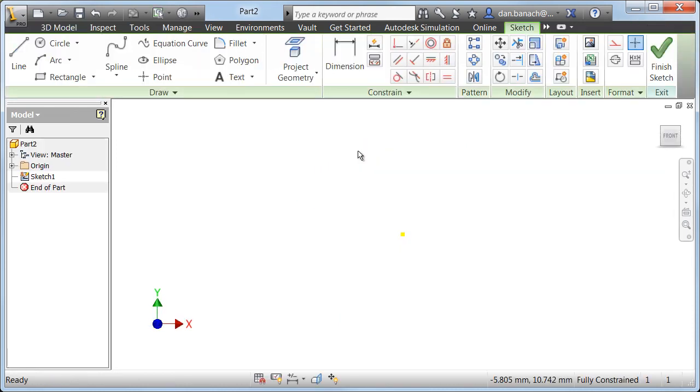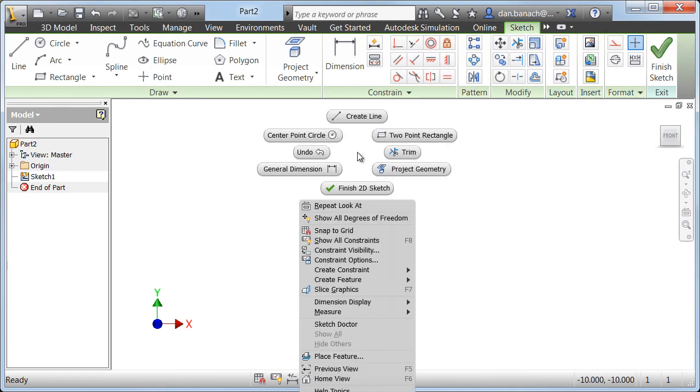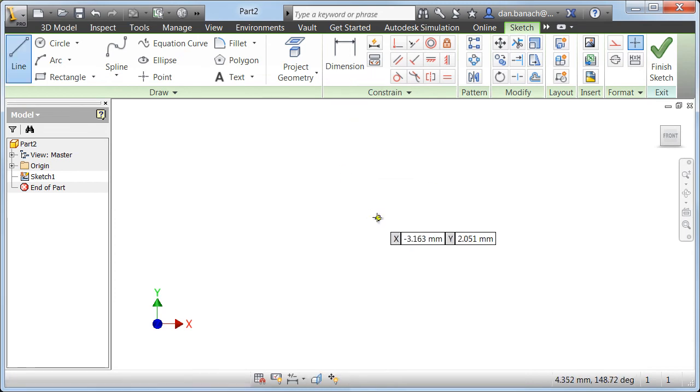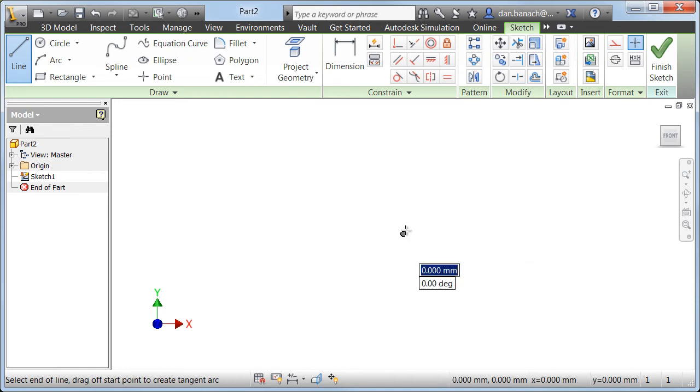So what I'd like to do next is sketch out the outline of the car body, and I'm going to do that by using the line command. Again, I'm simply going to right click from the marquee menu, create line, and move my cursor over the 0, 0 point, and you'll notice a green dot appears, and that's telling me that it's going to be coincident, meaning that it's going to touch.